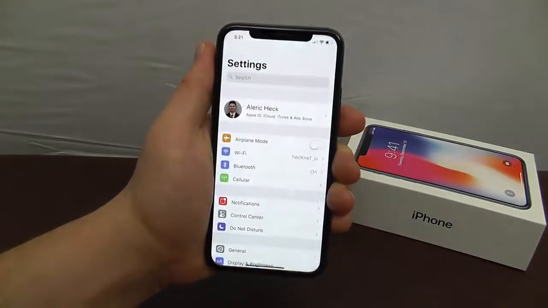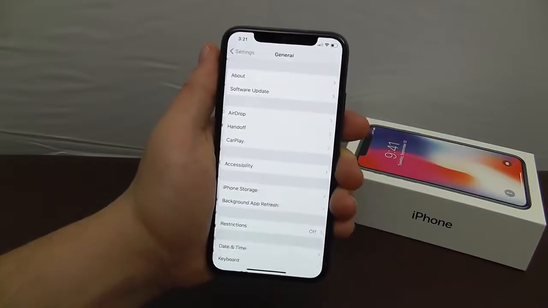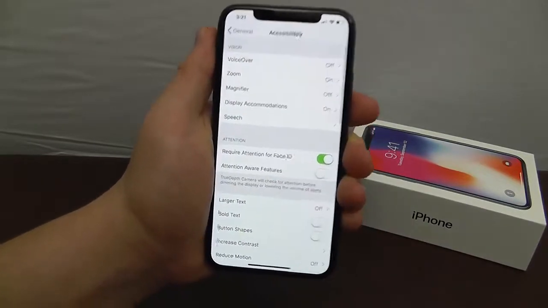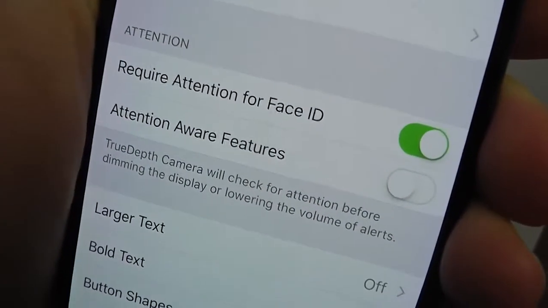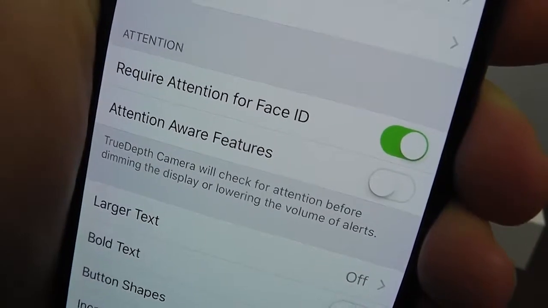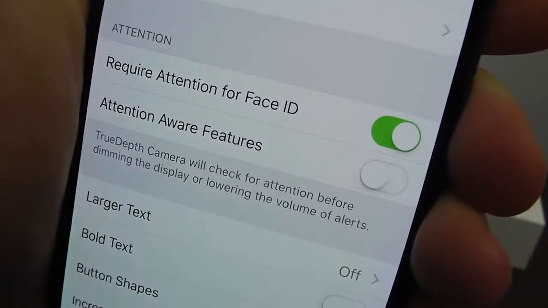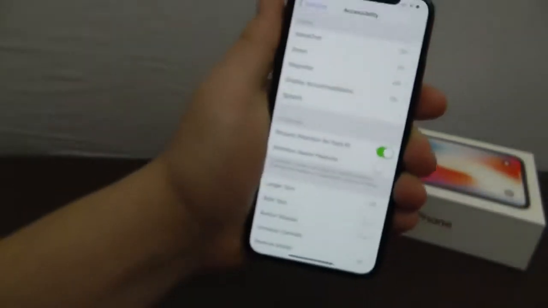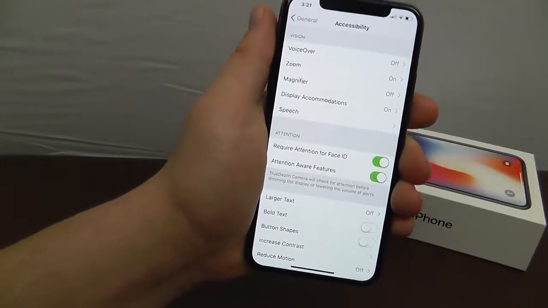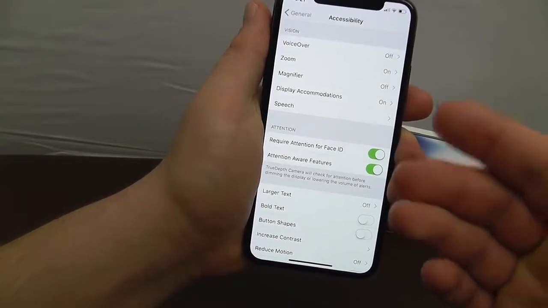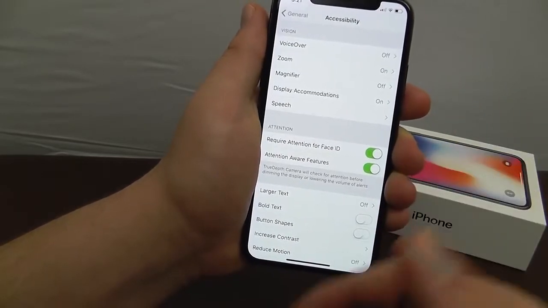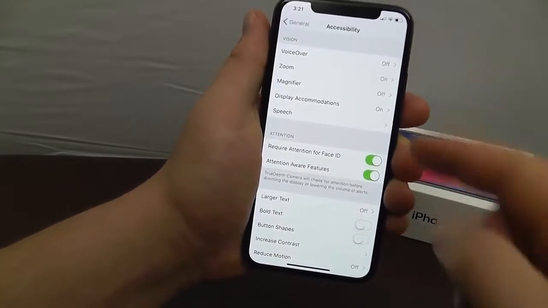This next hidden feature is very simple, but you're going to want to make sure it's enabled. You're going to go to Settings, General, Accessibility, and then as you can see here, we have Attention Aware Features. Now this might already be enabled or it might be disabled depending on your iPhone, but I recommend turning this on because it makes sure that your iPhone does not dim its screen or turn off when you're looking at it.